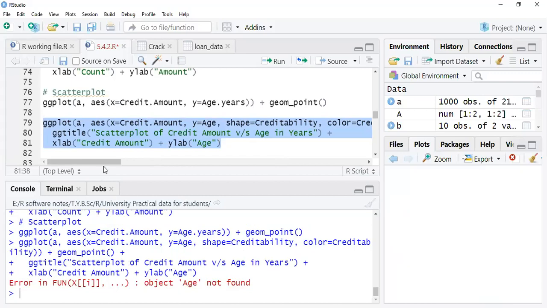Age is not found. Okay, this age is not there. Age.year is there.